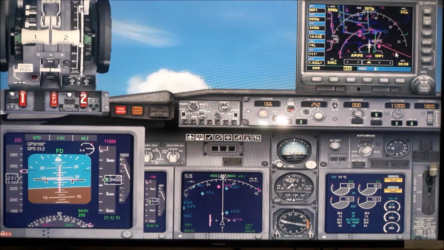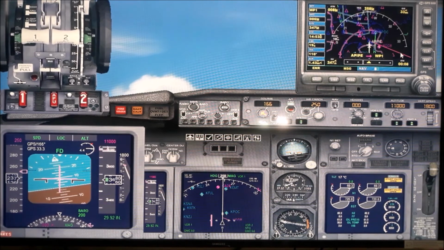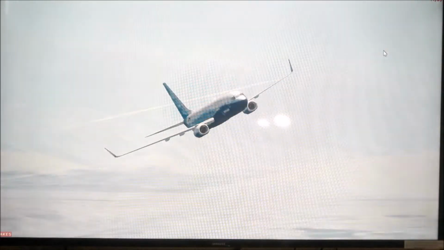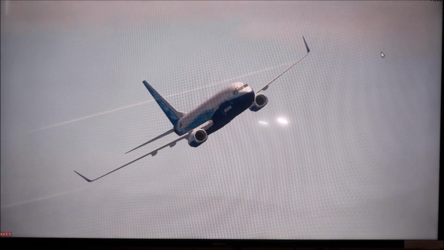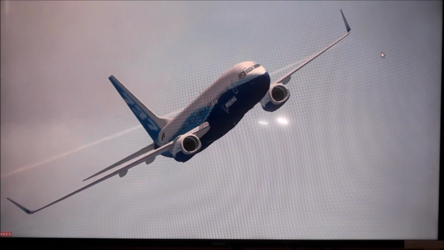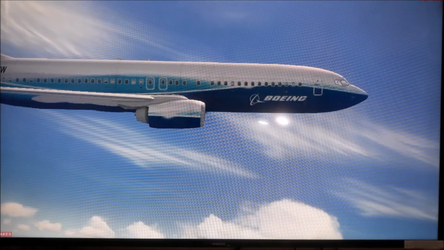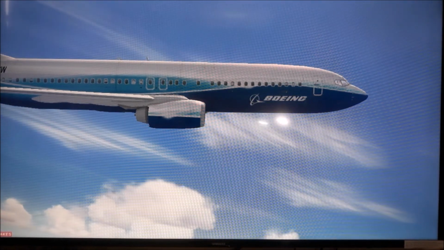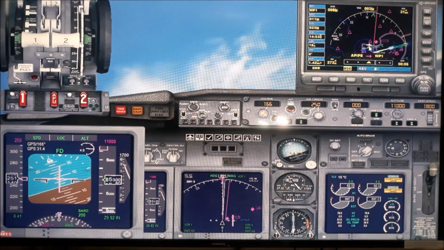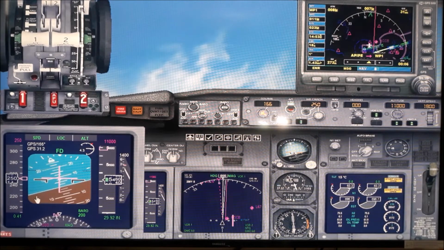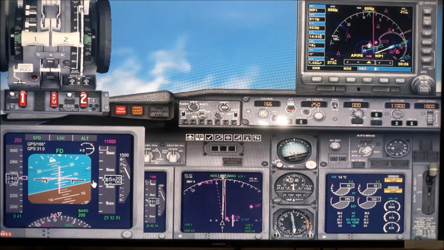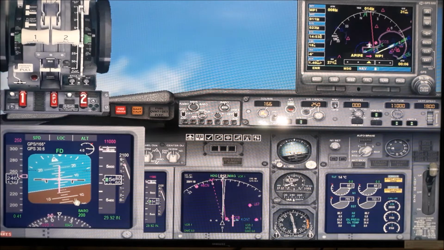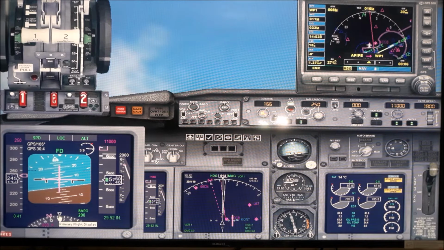Now you can see it has become magenta here. This line has become magenta, that is, this will be active. The plane will turn by itself now. See, the plane is turning to the right. The plane will now take this. This you can see here. This indicates it is turning right. When it is this way, it is turning left from the cockpit.